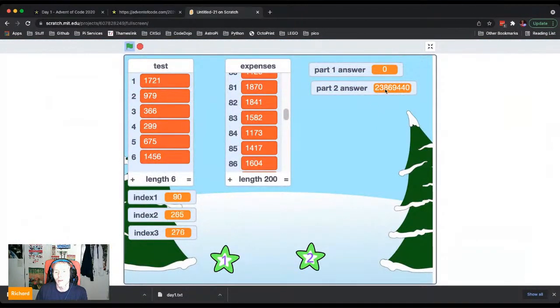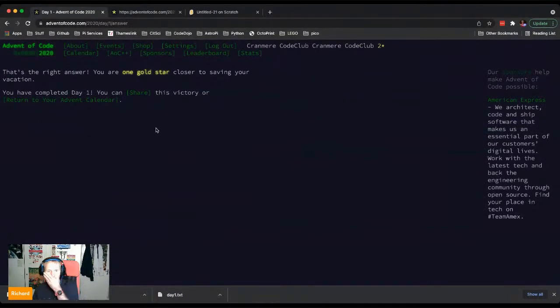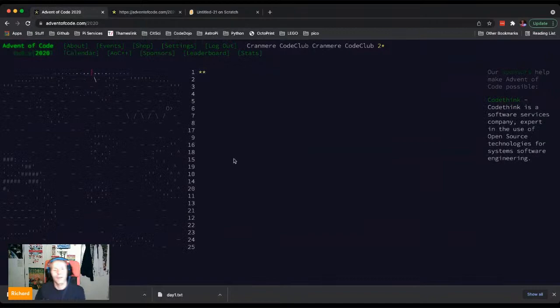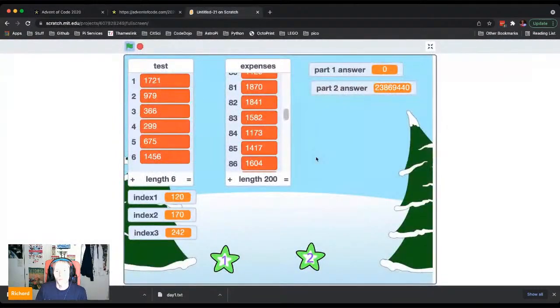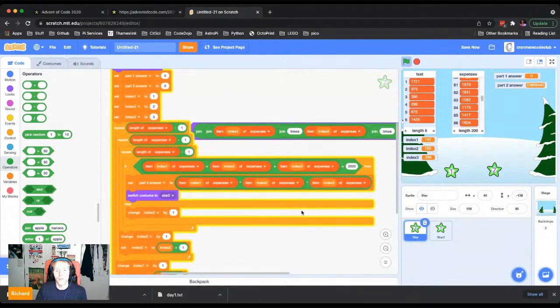So, 23869440. See if that's right. Yes, the right answer. Hooray! So we've now got 2 gold stars. If I go back to my calendar, I can see I've got 2 gold stars there. So we've successfully solved 2 parts of an Advent of Code program using Scratch.